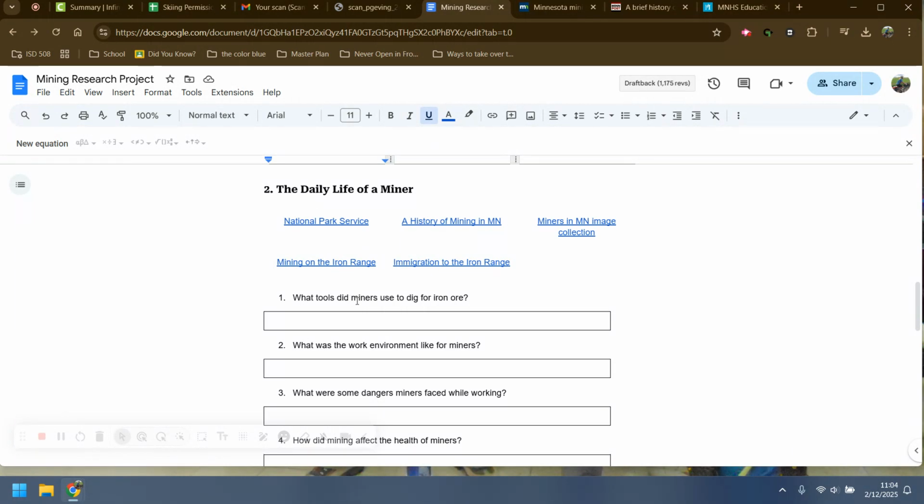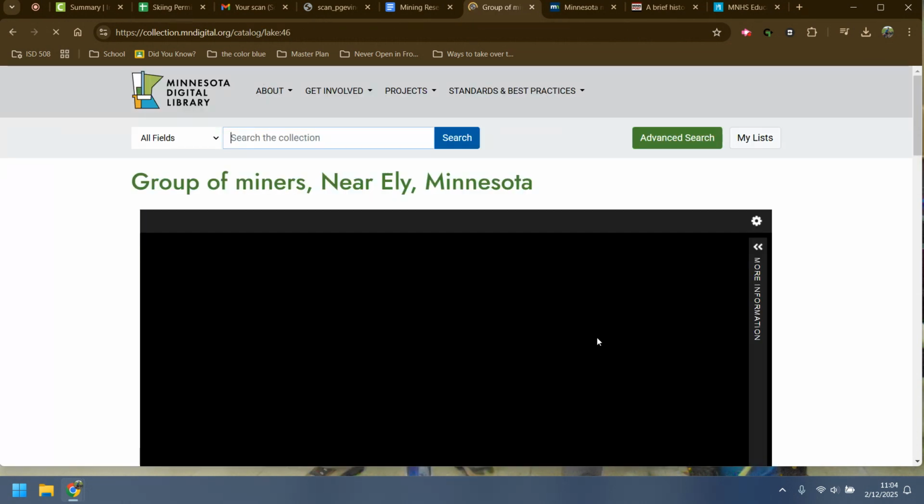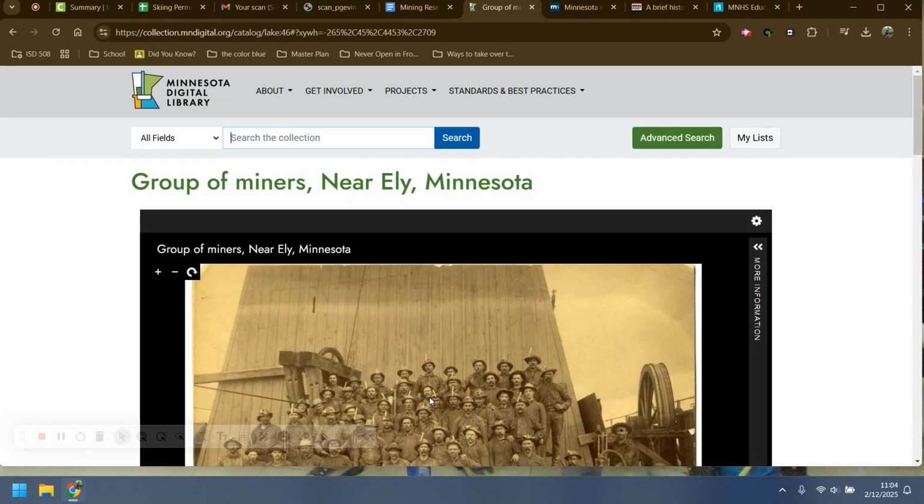Question 1, what tools did miners use to dig for ore? Well, perhaps I'm even going to use this one. This is Miners in Minnesota. This is an image collection. If I'm not feeling like I might want to read, I might open up some of these images and see what type of tools I'm able to identify.